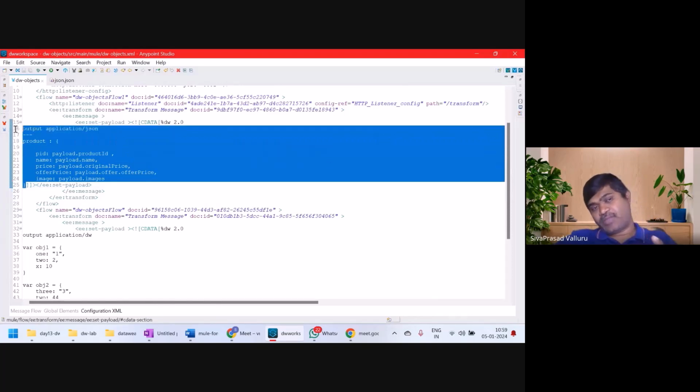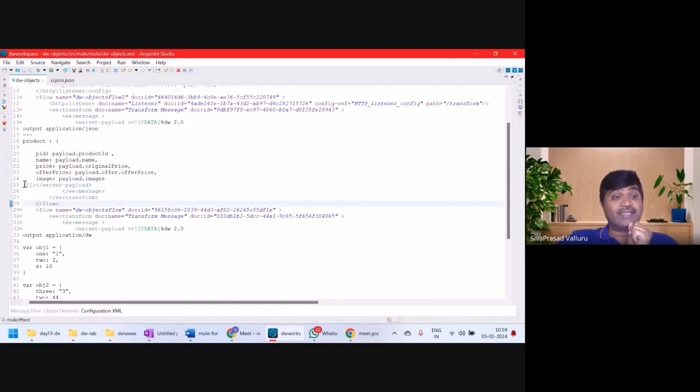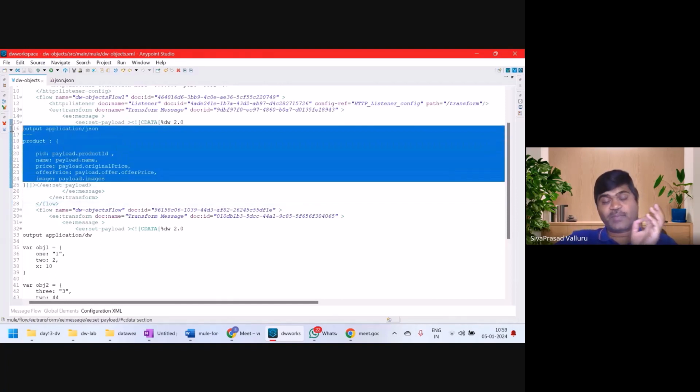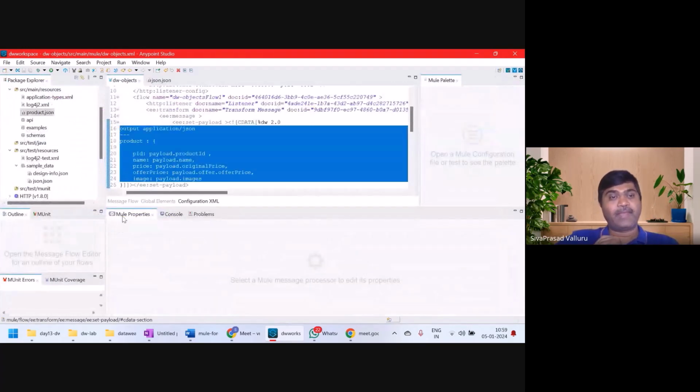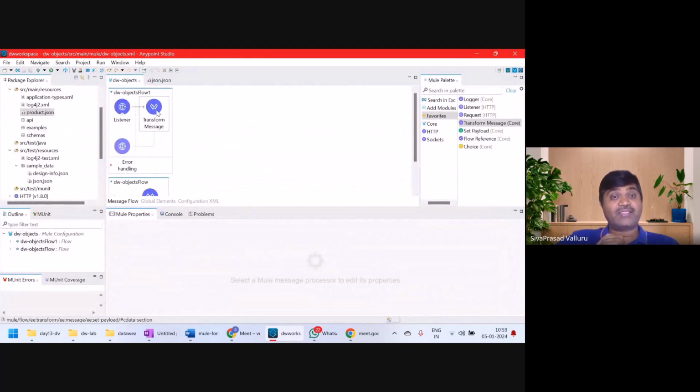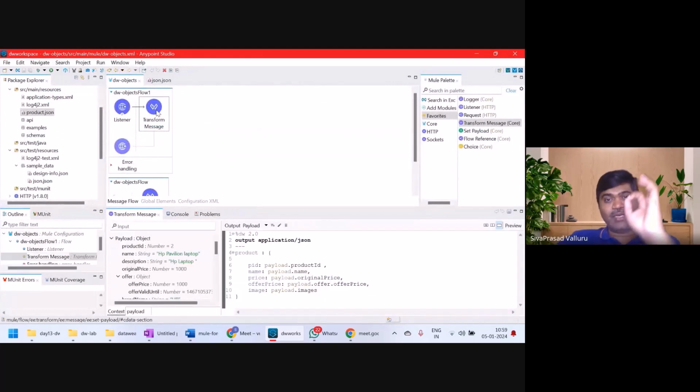Externalize these Dataweave expressions. How? How to externalize these expressions, Dataweave expressions, into a separate external file? Let us see. I just go to graphical view again, select transform message, observe carefully here. Here in this part, output, here if you see, there's a drop down after output. Whatever expression you are writing, it will be set as payload.